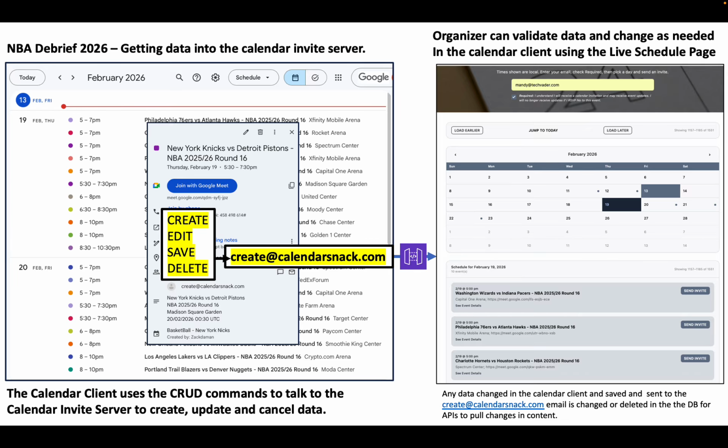So how does the organizer get the data in? Well, we have an automation process. I won't get too far into it, but essentially the organizer goes in, uploads the game data, in this case here for the demo, for NBA schedule. In this case here, that was done through an automation process I won't get into. The important point, in our automation feat here, is the organizer just uses a create command. This could be any syntax, but in particular, this detail for the demo is create@calendarsnack.com.